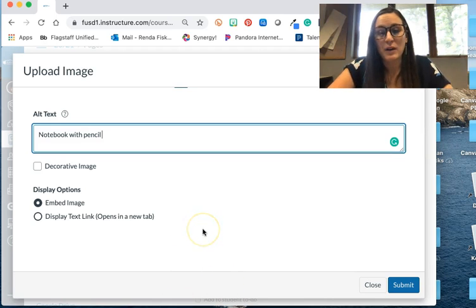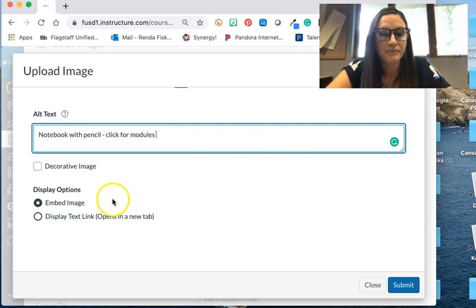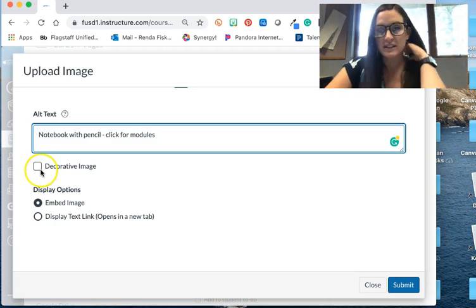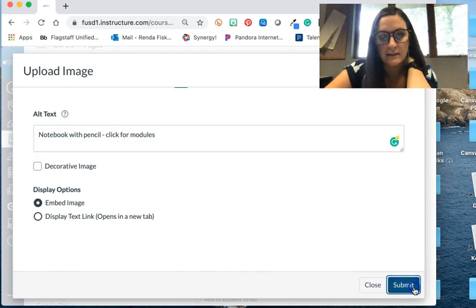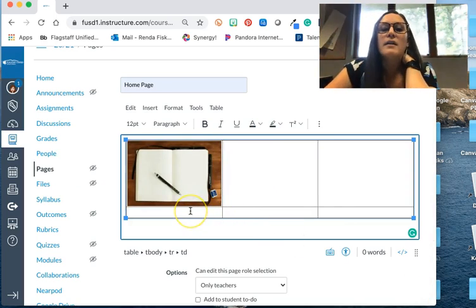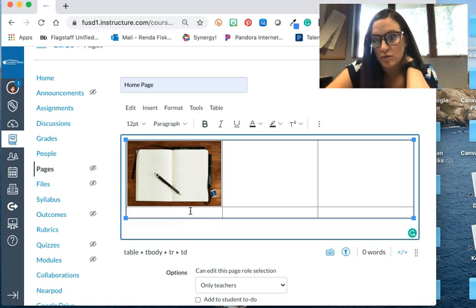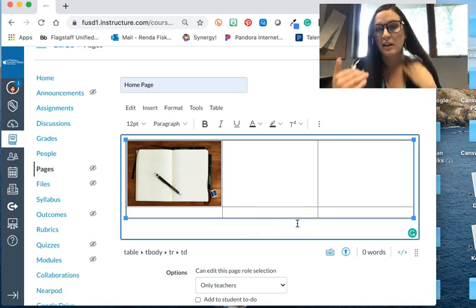All right, and if I want a student to click on this, I would say click for material or for modules. Maybe I want this to link to my modules page, okay? If you were just doing a decorative image that is not going to be a button, you would click on that for the screen reader to just skip over, but we don't need that for this case. Now that image is on your rich content editor page.